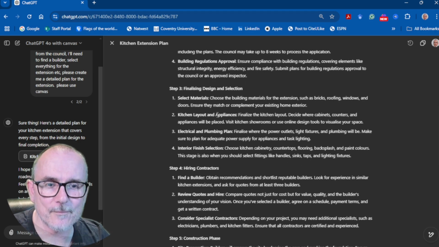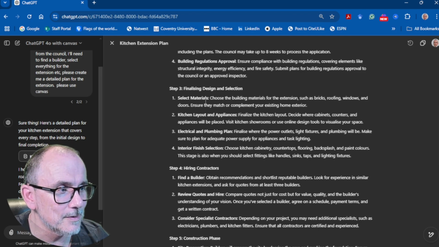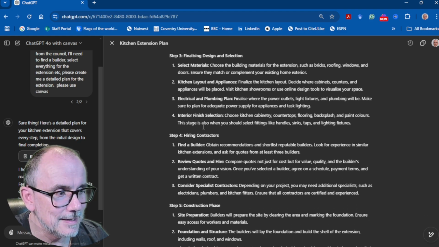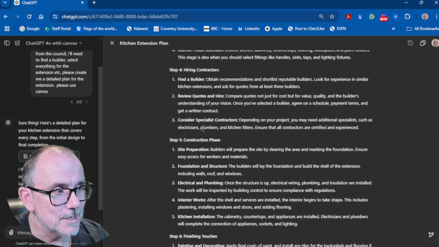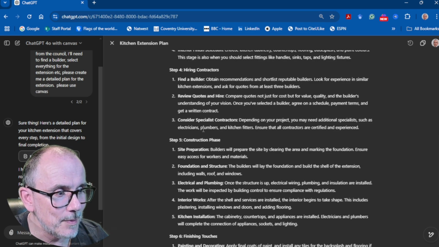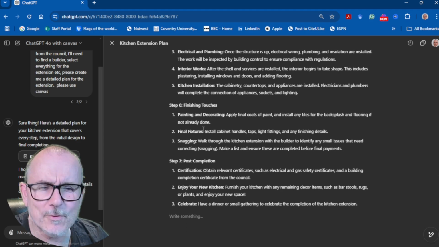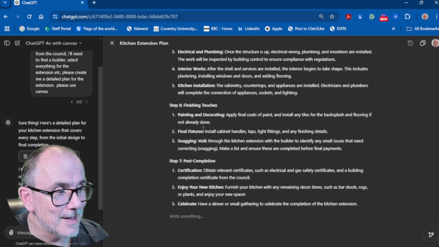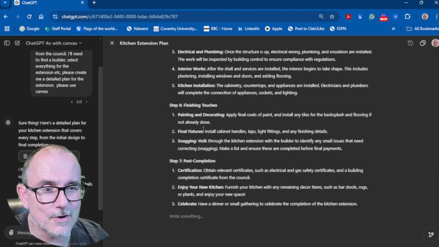And once we've got that, we need to select materials, kitchen layout and appliances, electrical and plumbing plans, interior finish, and get a builder, get some quotes, consider a specialist contractor. So it's given me this lovely plan that I think will be really useful to make sure that we do our kitchen extension correctly.